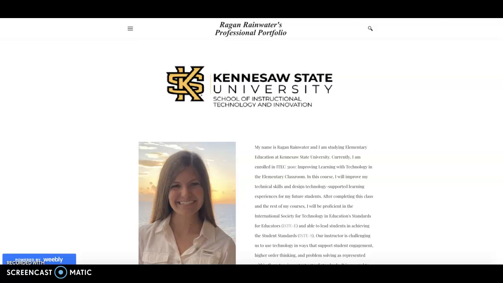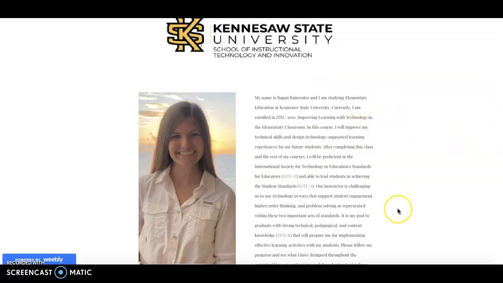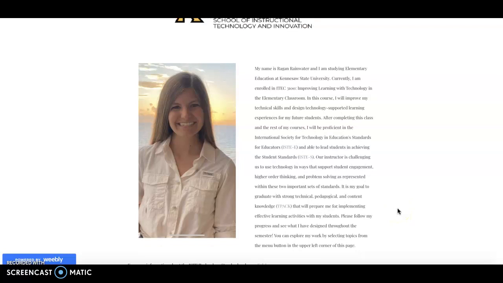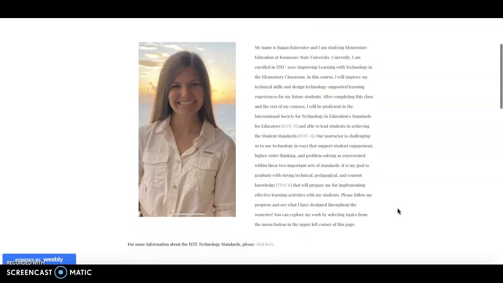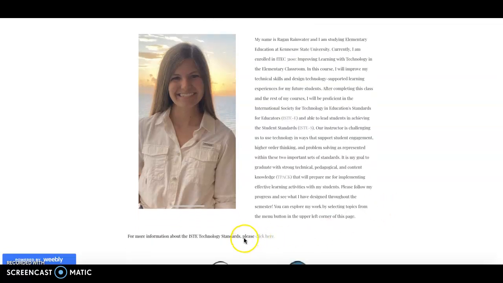We used Weebly.com to create our professional portfolio, and this is my homepage. On the right side, you can see my introductory paragraph, where it states what I'm currently majoring in as well as what class I'm enrolled in. At the bottom, you can see the technology standards, and it allows you to click on the hyperlink there.